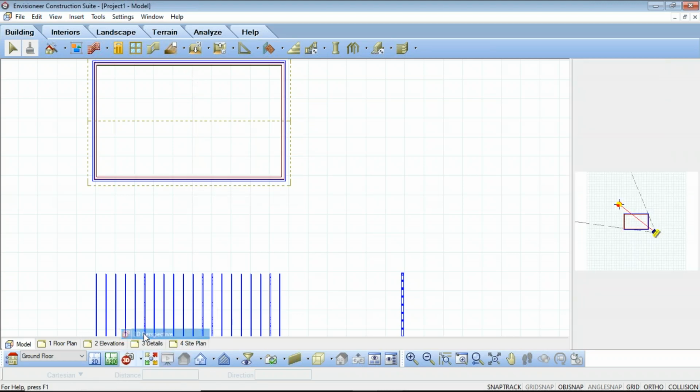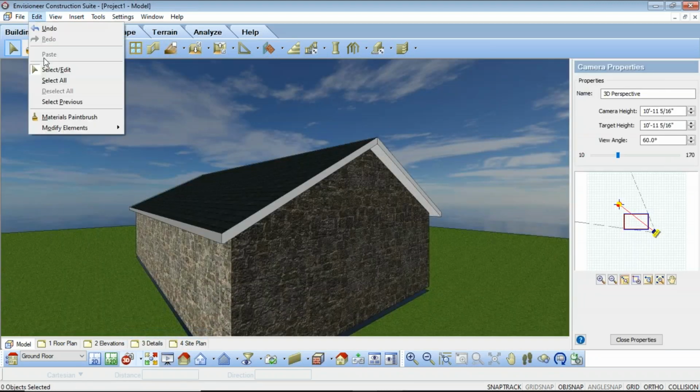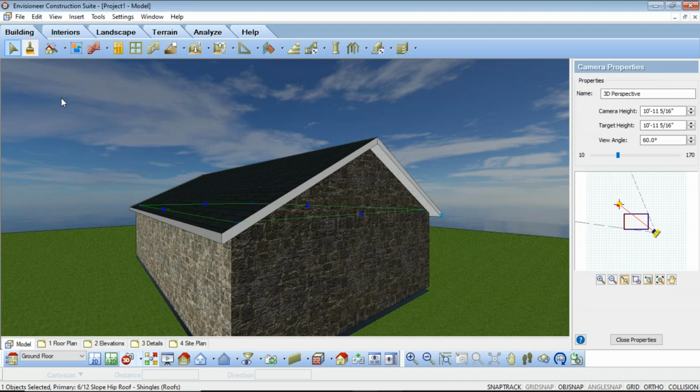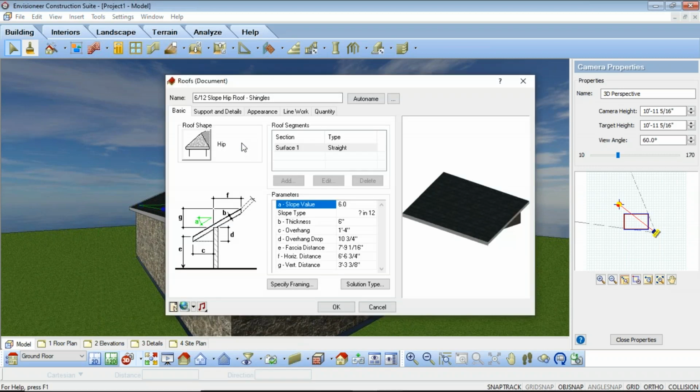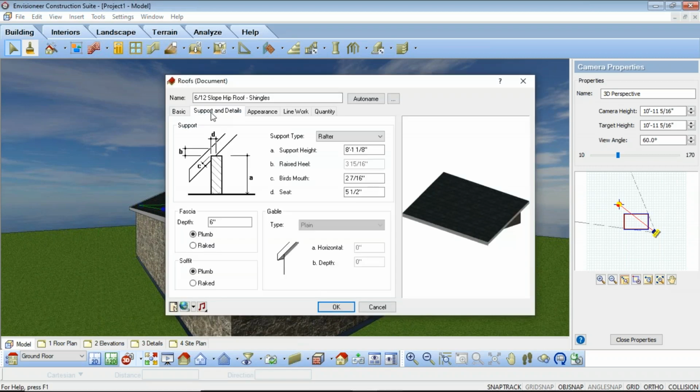And then I'm going to go into 3D again, edit, select previous. I'm only doing this to highlight exactly what changes so that you can see what's being done here. And then I'm going to go right click, properties. And under my support and details, I'm going to set this to truss. Again, take note that this is not adding in a truss. This is just giving you the ability to adjust the raised heel height. And I'm going to say 12.